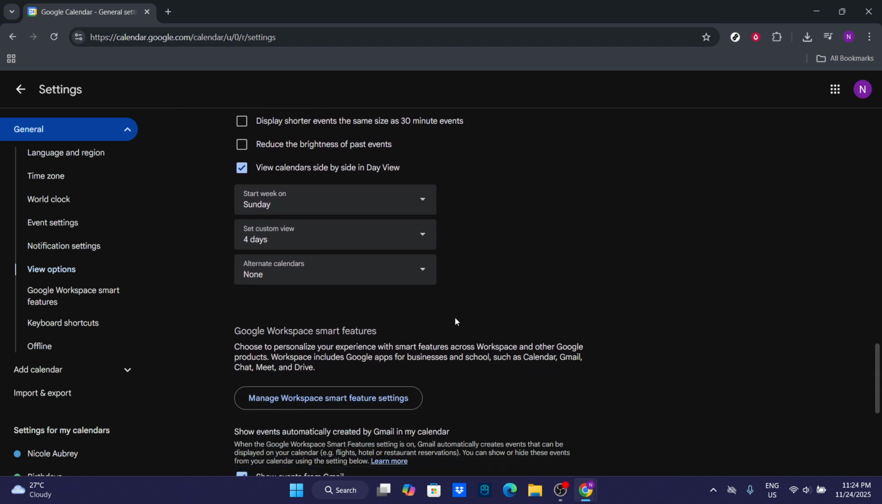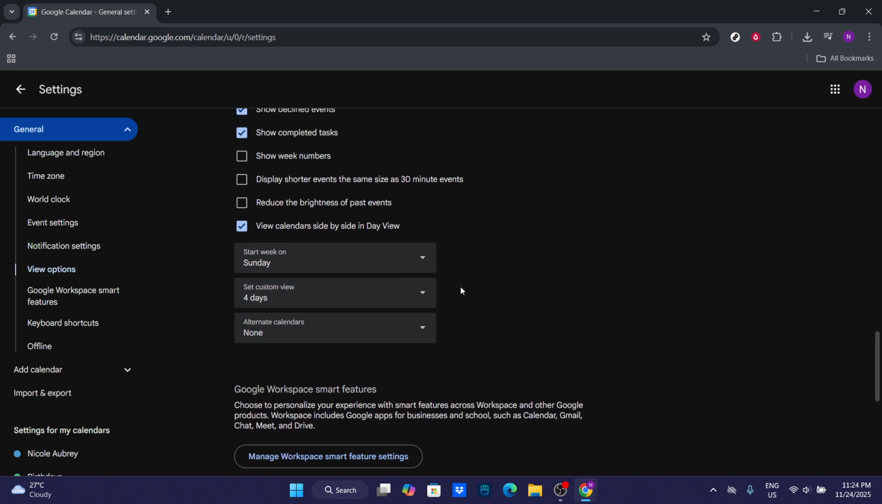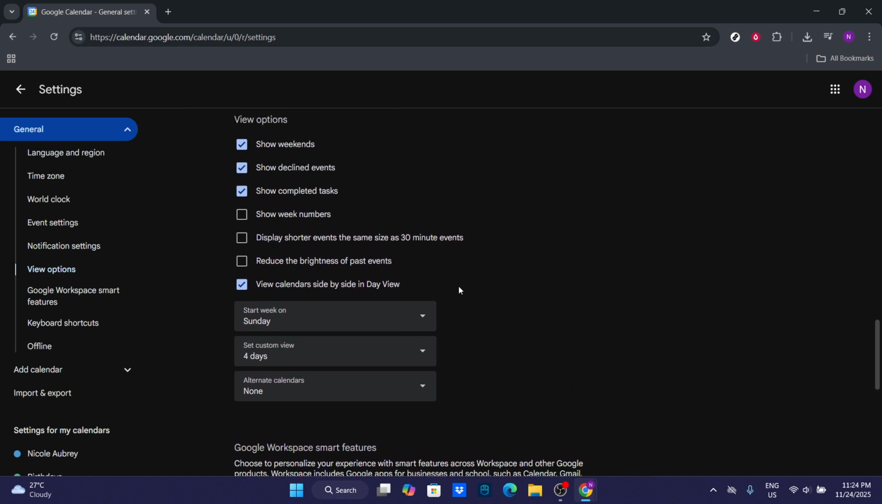While you're in View Options, set the day your week starts on. Find Start Week On, then choose Monday or Sunday based on your regional preference or team norms. Consistency here helps avoid confusion when comparing schedules.